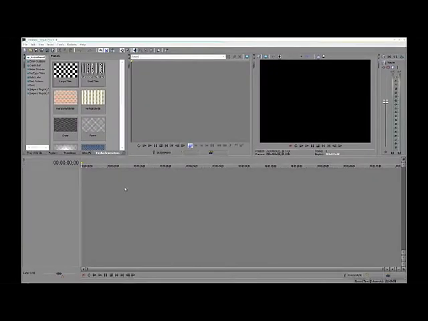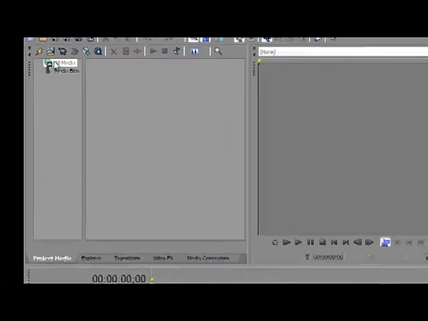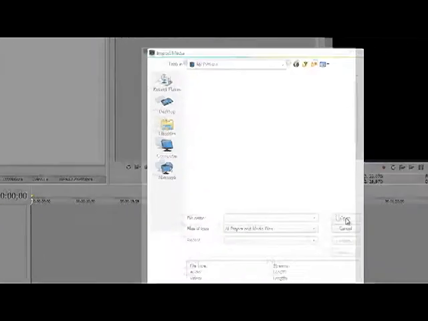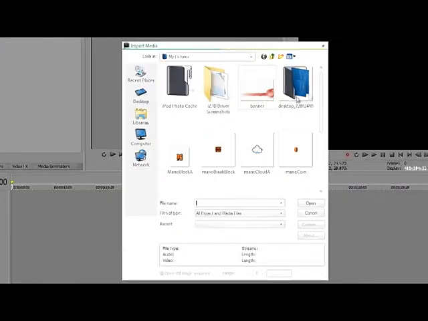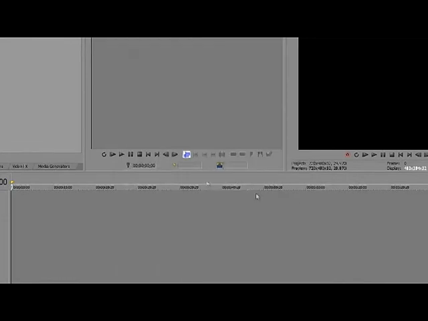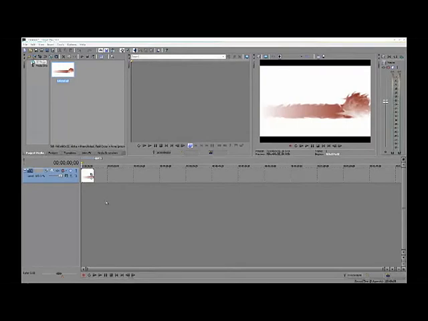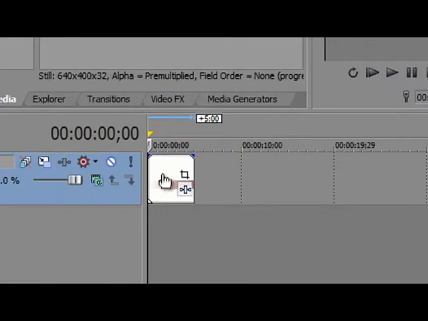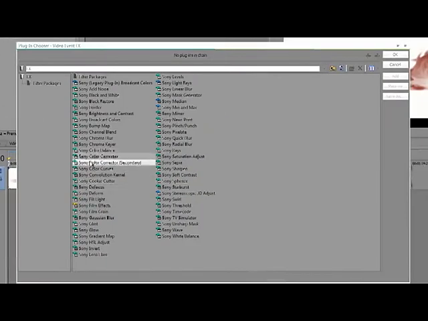Okay, so now we're in Sony Vegas, in my case, with our new file. And you want to import that picture that you just made. Right here. And put it onto our timeline. Now what we want to do is add a chroma key effect, or whatever it is in your editing software.